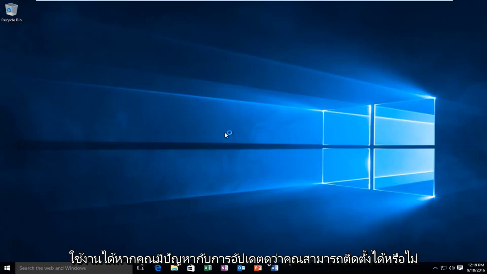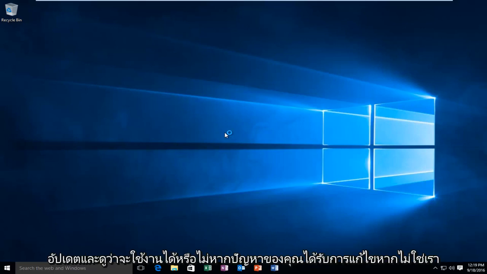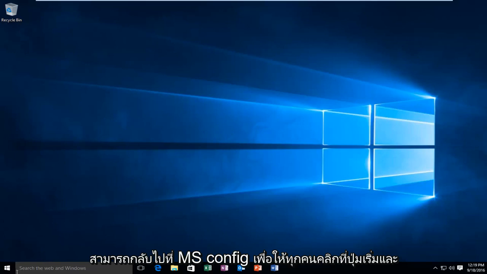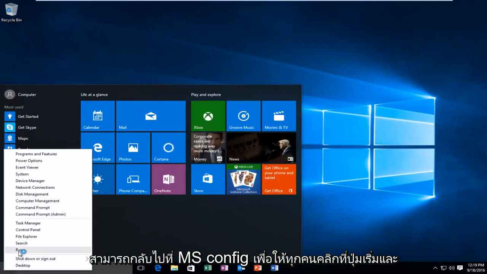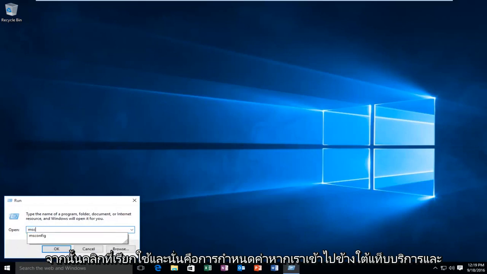If you had a problem with an update, see if you can uninstall that update and see if your problem would be resolved. If not, we could go back into msconfig. So if we right click on the start button and then click on run, msconfig.